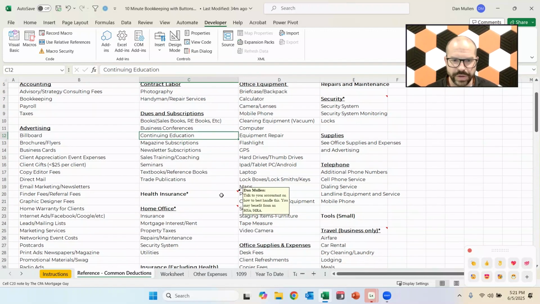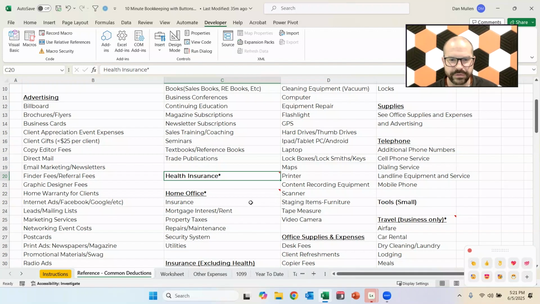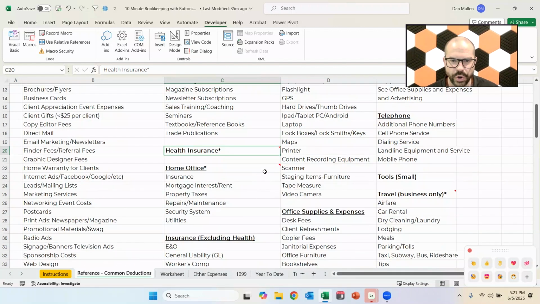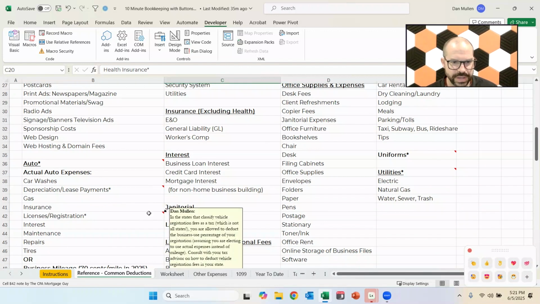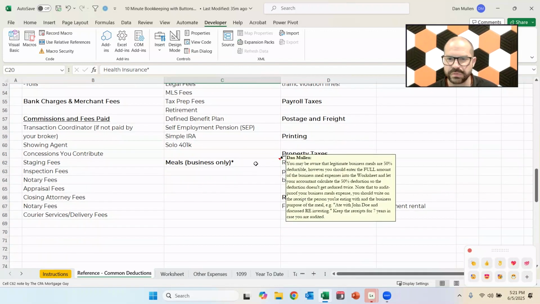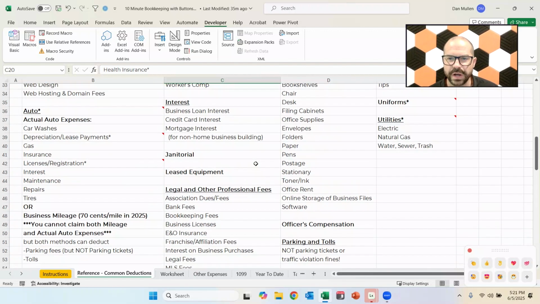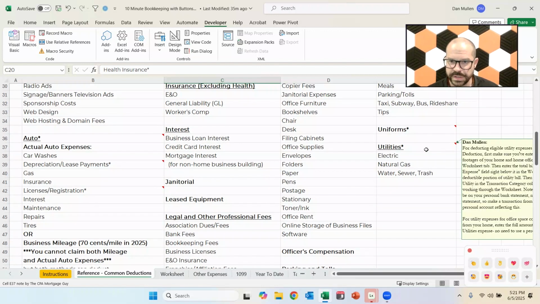So we've got, remember, you've got some little flags over here too. You'll see these little red triangles in the corner that if you hover over them, it gives you a little bit of extra information. Home office has one. There's a few that have one. Auto, depreciation, licenses, registration, all that kind of stuff. Meals, how to do that, just keep you in line, help give you some more information on how to deduct those, and if you can deduct those kinds of things.